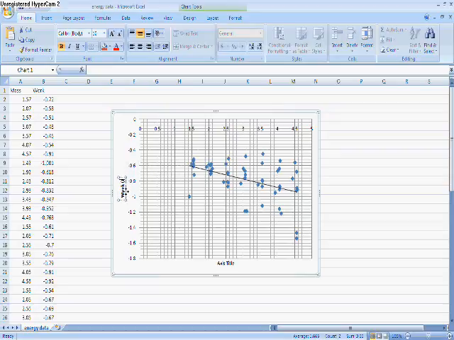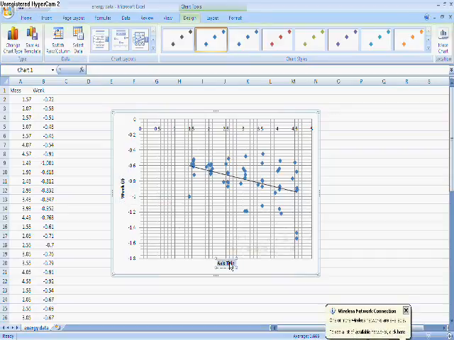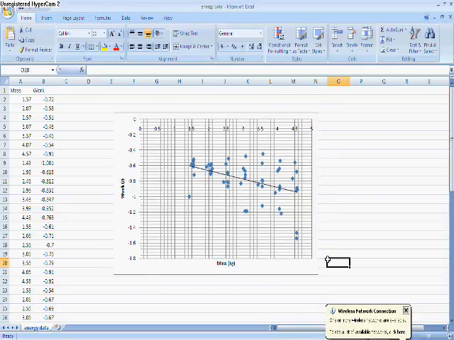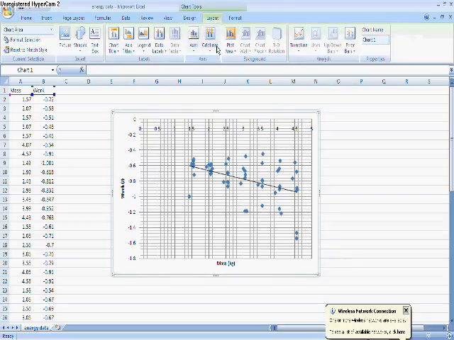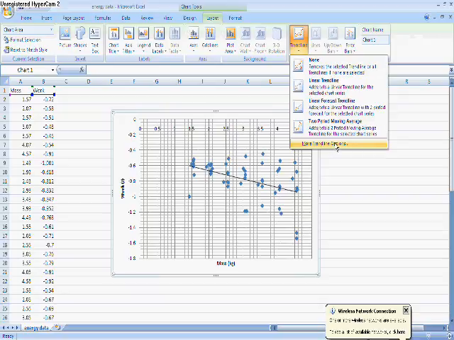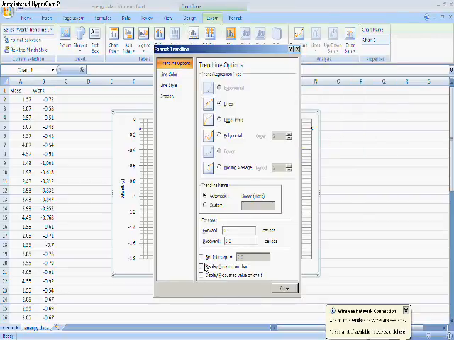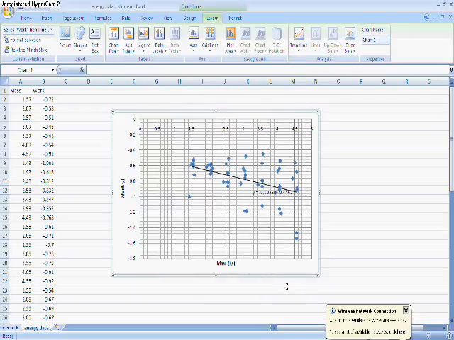So there it is. And it thinks it should be titled Work. It shouldn't be titled Work. It should be titled Work versus Mass. Actually, it's backwards, mass versus work. I'm going to delete the legend, and up here at the top under Chart Tools Design, there is layout number 3. I'm going to select that, and it looks really good.